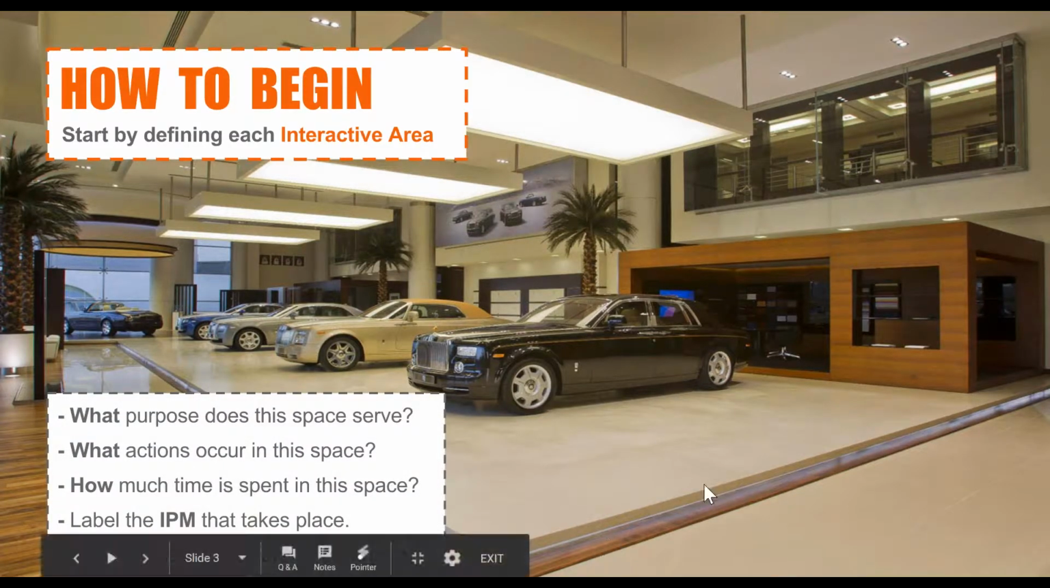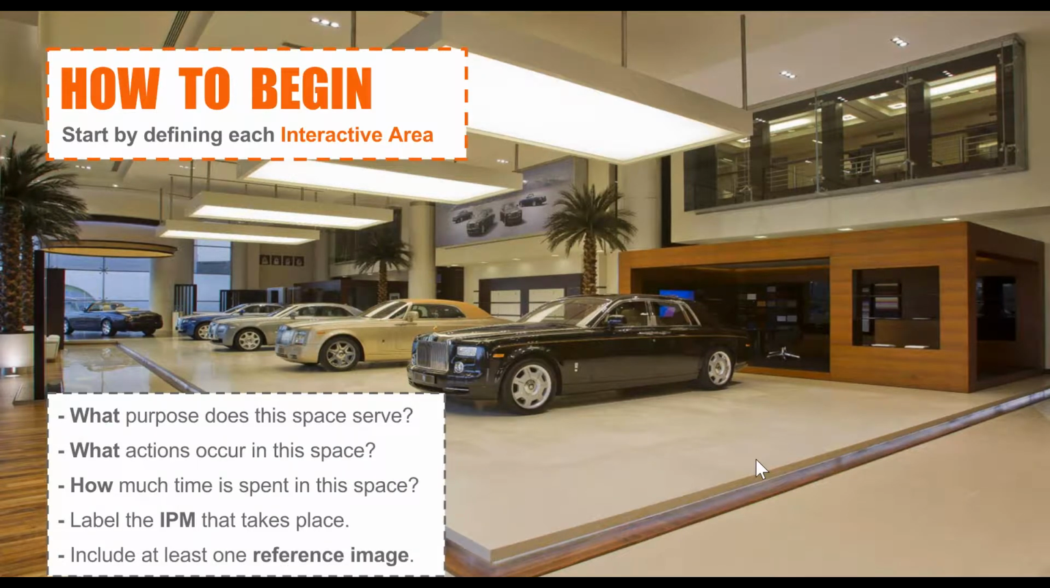Alright, and then answer these questions, right? What purpose does that space actually serve? What actions take place in there? How much time do you want the player to spend in this space? Start to come up with an idea of where the player is being introduced, practicing and mastering those mechanics throughout your areas.